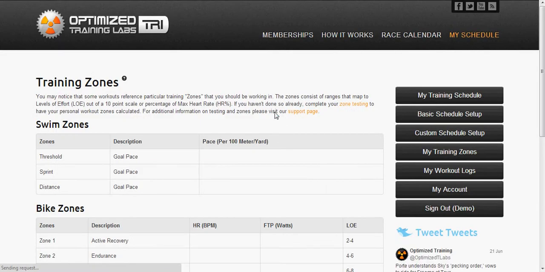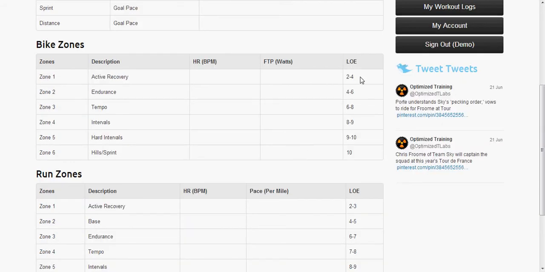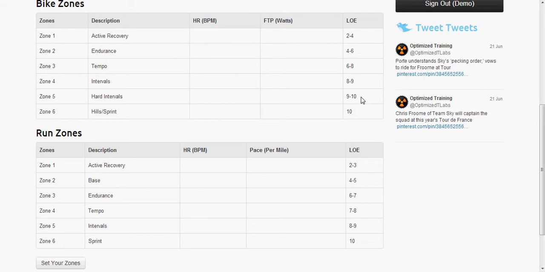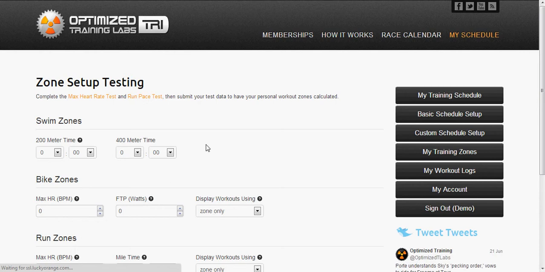So to do this, once you perform your tests, you simply go into your My Training Zones tab. Here you'll see a list of all your zones. Right now they're blank because I don't have any data. LOE is level of effort, so that is always just how you feel on those particular zones. To set your specific zones, click the Set Your Zones button.